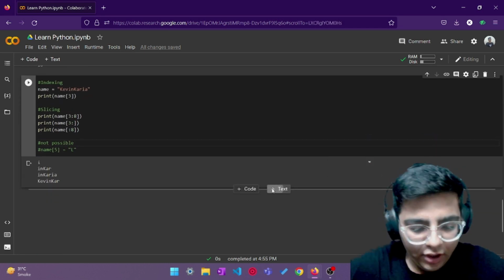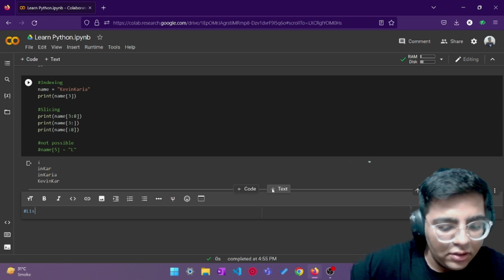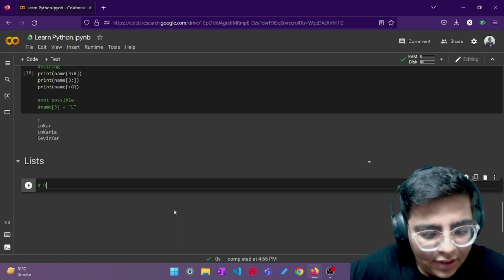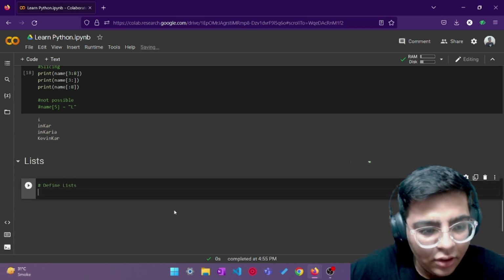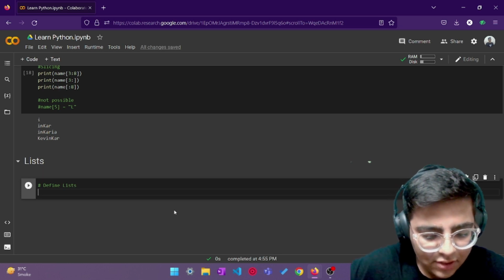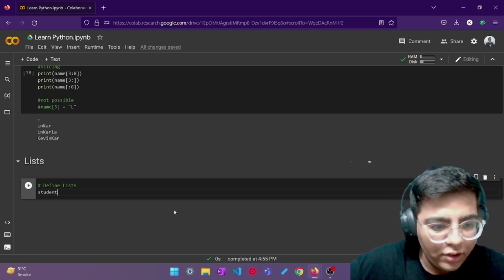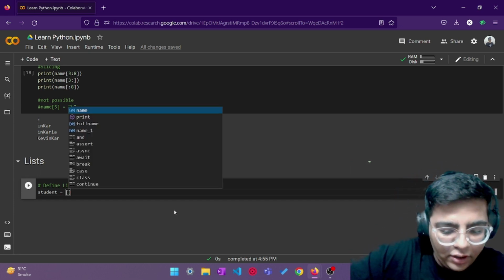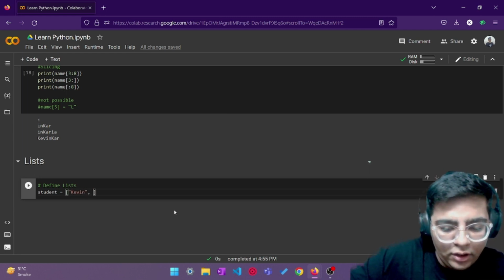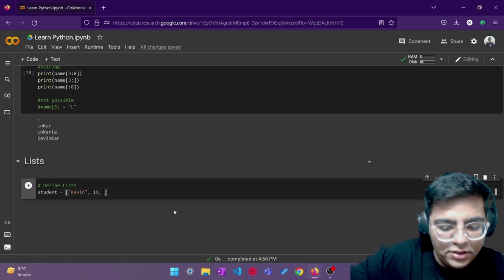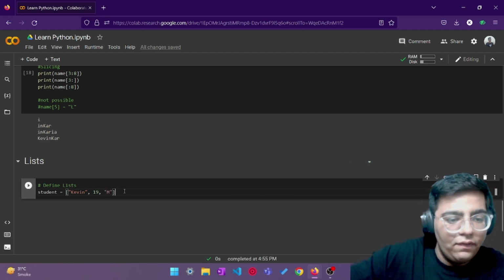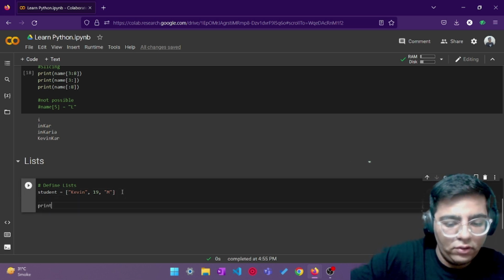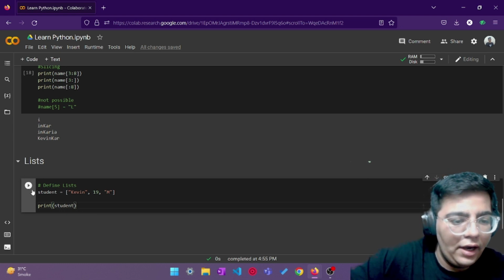So let's create a new section over here, lists, and let's write some code for it. Let's define lists. Basically you can name it anything. So let's write student, and put a square bracket and then write Kevin, age 19 and gender as male. So that's the data set of one student. If I were to print this, obviously I could do print student, and it should get printed properly.